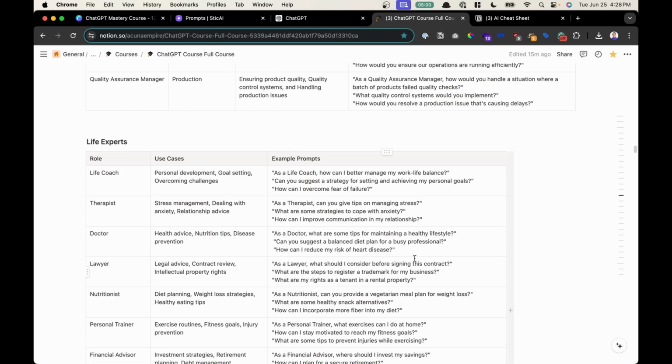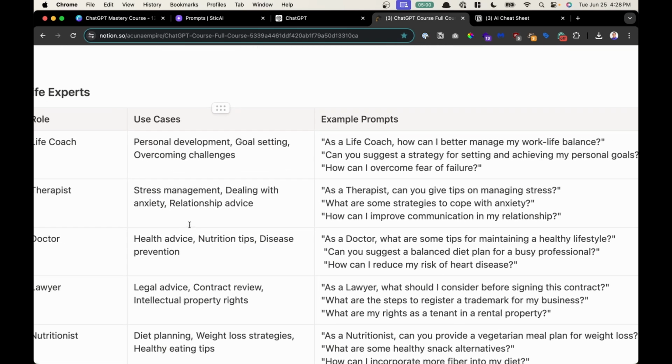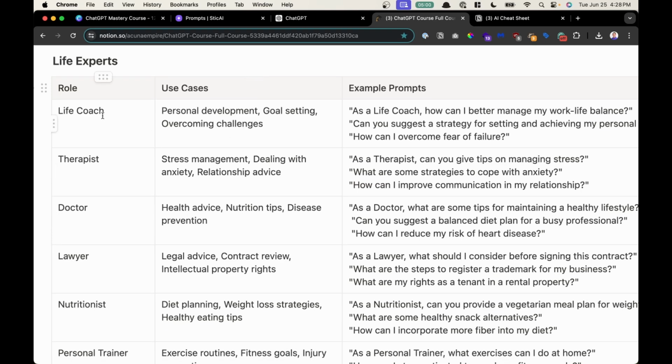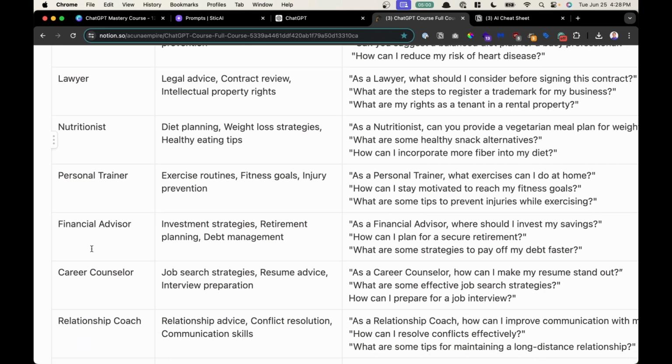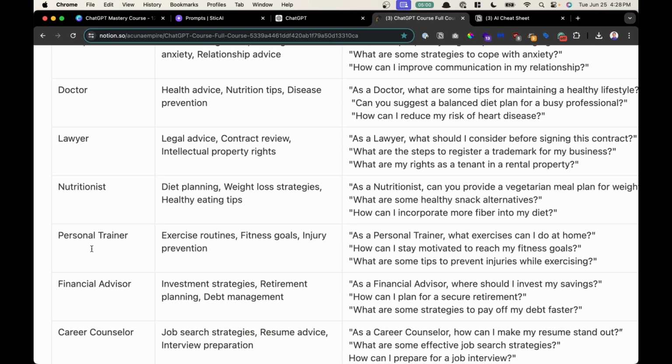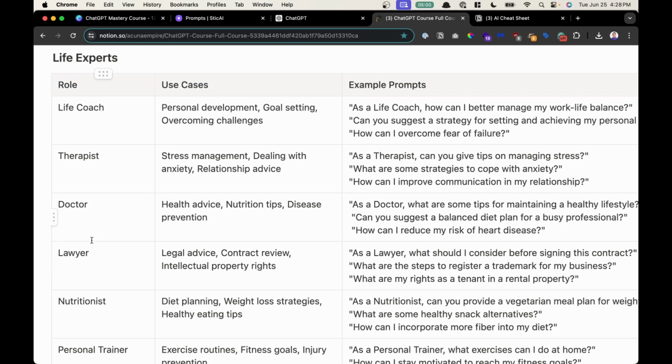Then I have here the same format, but for life experts. These are some common life experts that you would hire to help in some life situation, a problem or a challenge or task that you're working on. It could be a life coach, a therapist, a doctor, a lawyer, nutritionist, personal trainer, financial advisor, career counselor, meditation instructor. Now, again, I'm always going to caveat, do not put personal information in it.